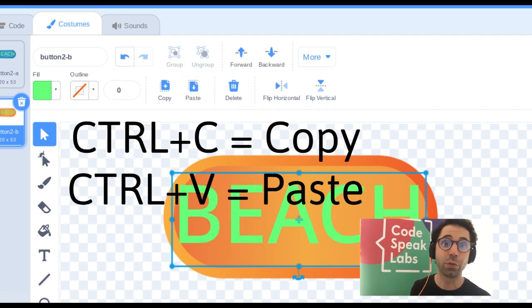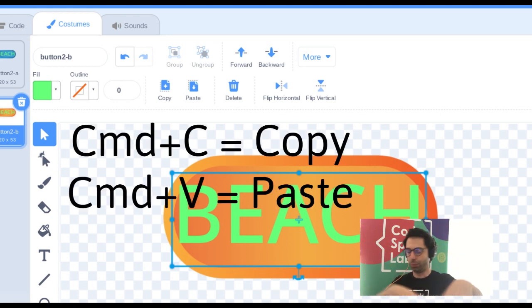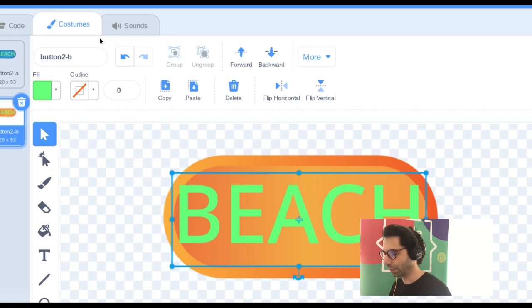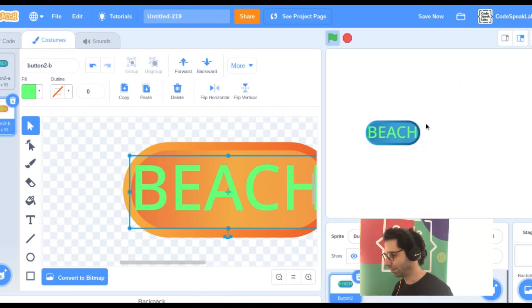You can also use Control C and Control V to copy and paste. It's a little shortcut on Chromebooks. Or if you have an Apple computer, it's going to be Command C, Command V for copy and paste. Boom. And now look at this. Nice. It's a great button. Wow. Look at that button. It's so interactive. Wow. Okay. All right.